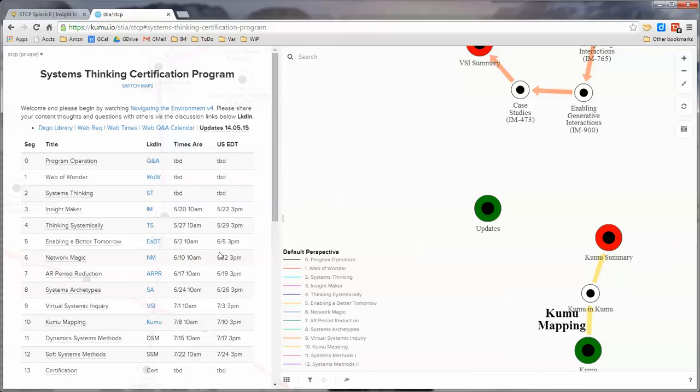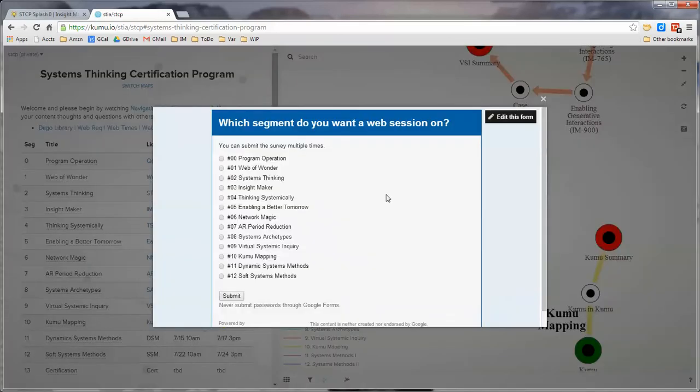Now, because there's no way of me knowing who's where at what time, there is now a survey that you can click on, and you can indicate, I'm ready, I want a web session on this particular item, and you can submit it. And you can submit this form multiple times, and when you submit it, there's a link so that you can click and see what the survey results summary is to date, and I will reset this periodically.